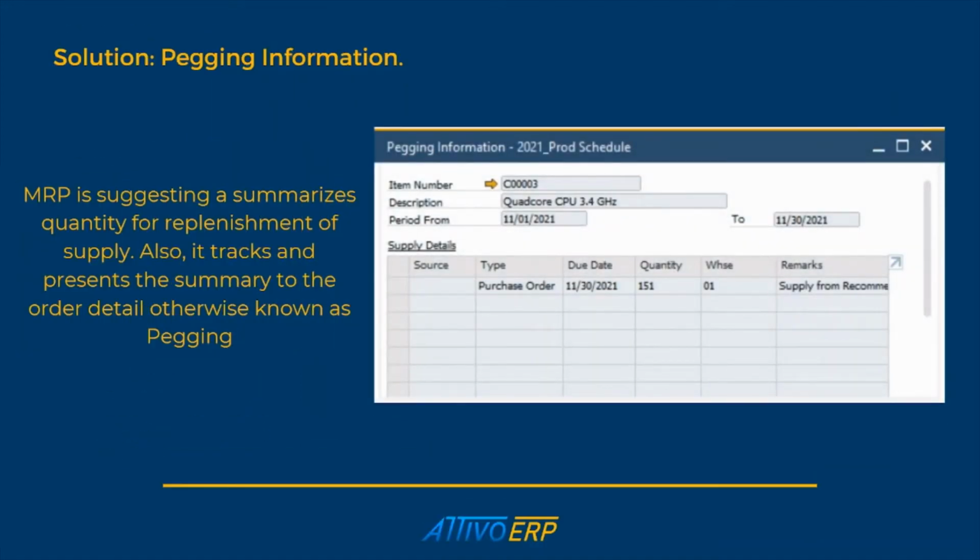Another feature within the Report tab is the ability to have pegging information. This pegging feature allows users to summarize the quantity for replenishment of supply in regard to the components of the parent item. This feature enables the user to have insight on what quantity of a certain component item must be procured in order to run production, further aiding with the suggestions for materials.